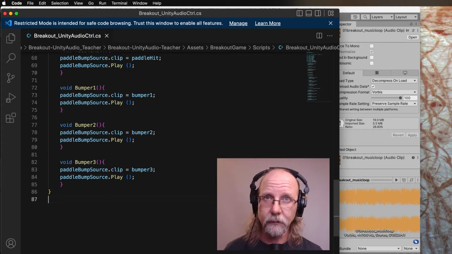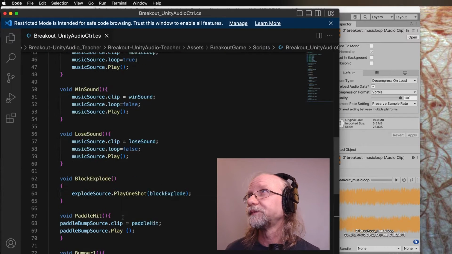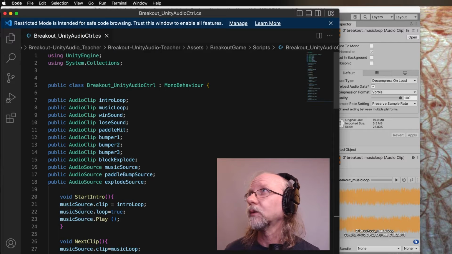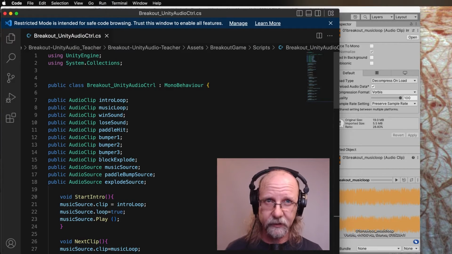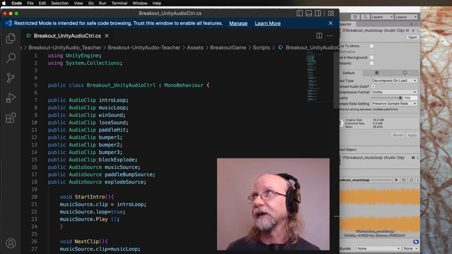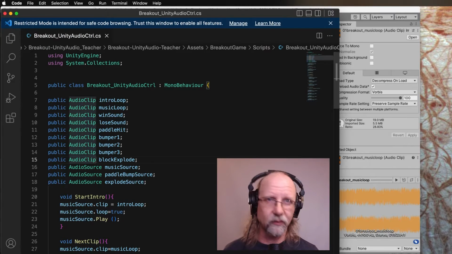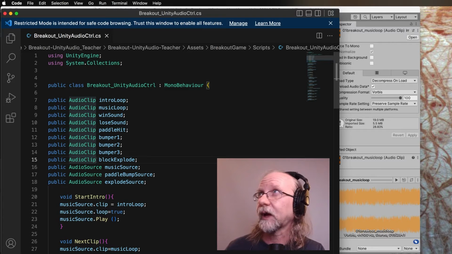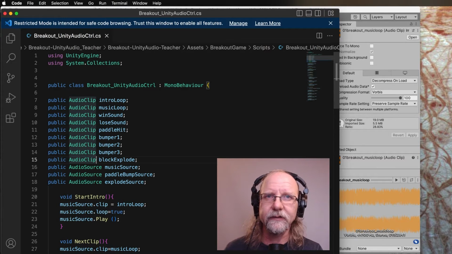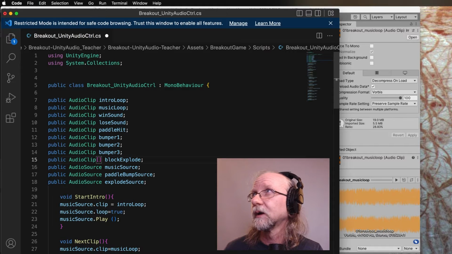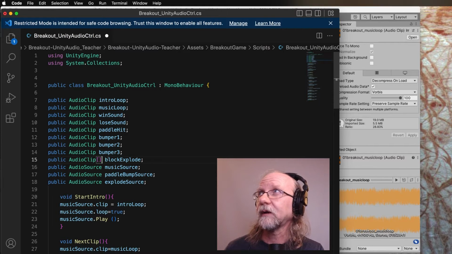In the script, right now, we have a single variable of a block explode. What we want to do is turn that into a list, and a list is called an array inside Unity. In order to declare an array, we just use square brackets, so we go here and there. That's the deal. We've now declared a list of clips called block explode.